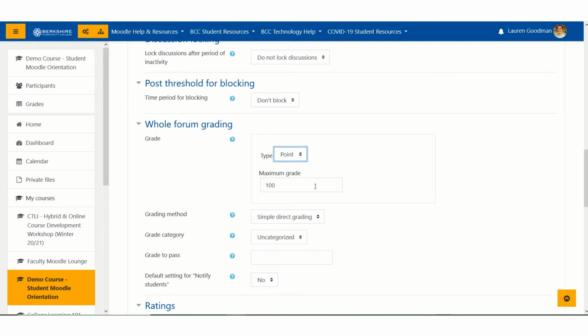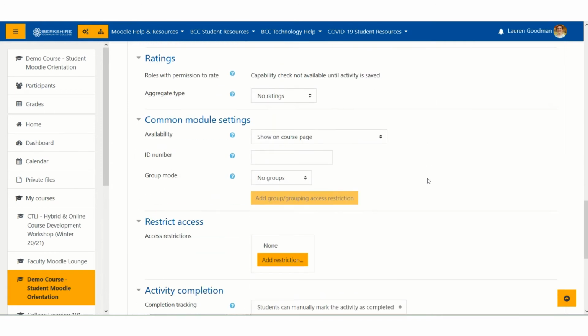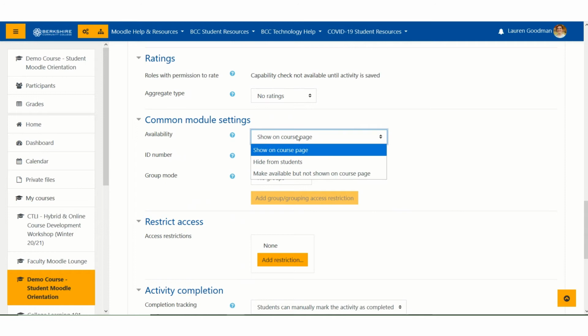I do want to just tell Moodle that this is graded. But what I want to draw your attention to are these here, the common module settings. Common module settings in Moodle are a way that you can show content or hide content to students, but also importantly, common module settings are where all group settings live in Moodle.